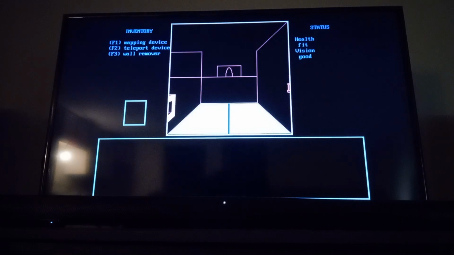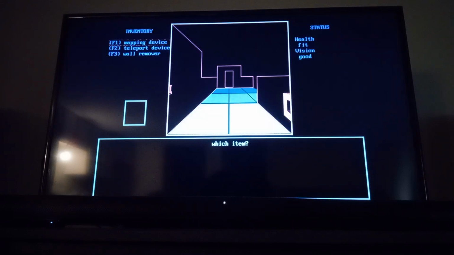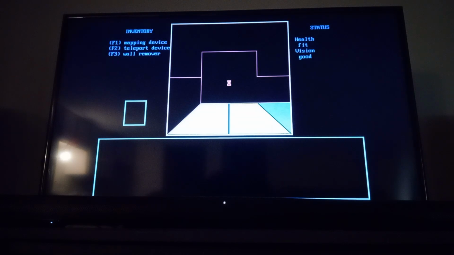So some changes that I've made is now you can get in your items and kind of toggle through them instead of just hitting the F keys. And that was to allow controller support.